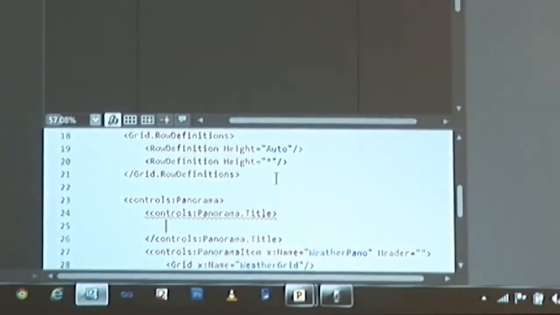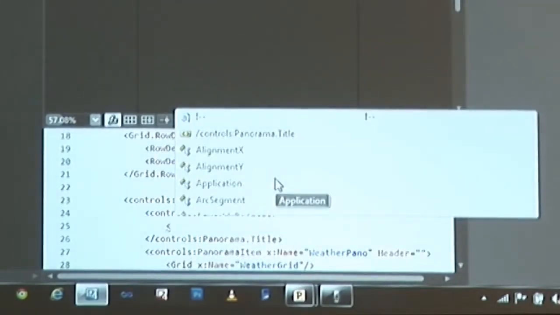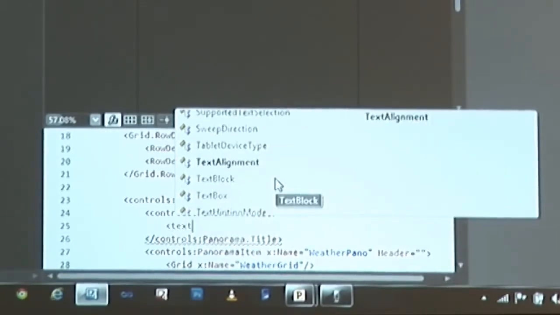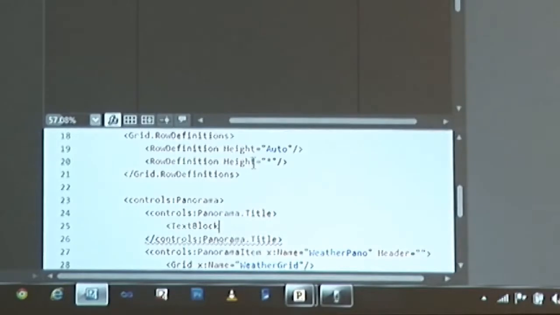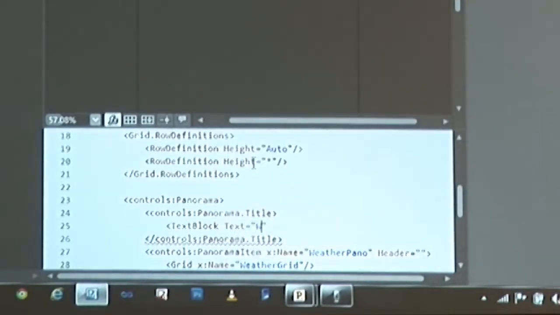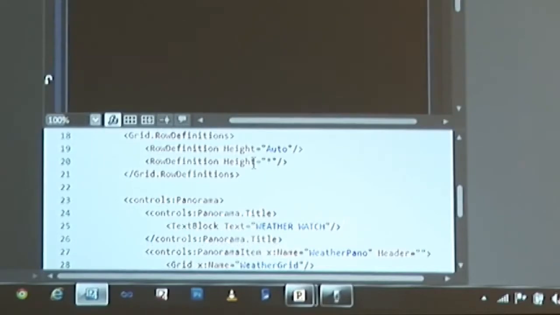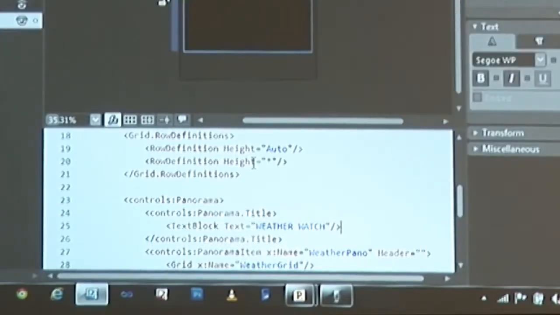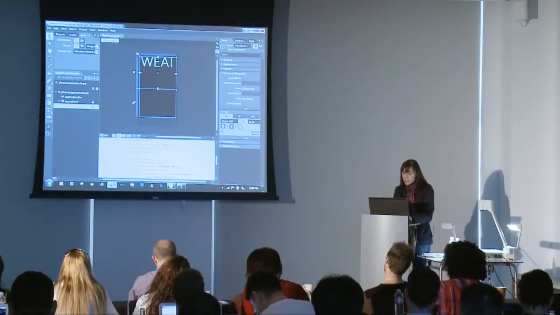Title, and then what I'm going to do is put inside of this parameter that I've created the text block. So I'm going to use a text block. I could drag and drop it into the XAML. For this particular case, I'm just going to show you how to type it in. Text equals, all caps, weather watch. Similar to HTML, I'm closing my tag, zooming out so you can see the effect. It hasn't changed anything yet.